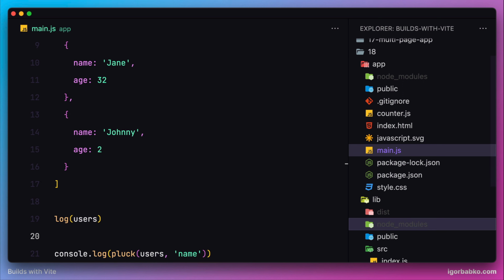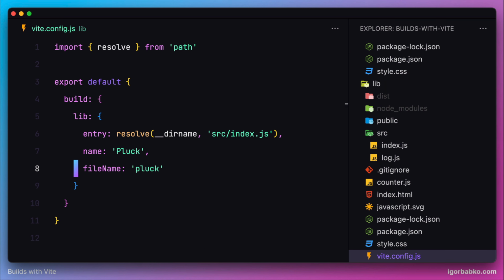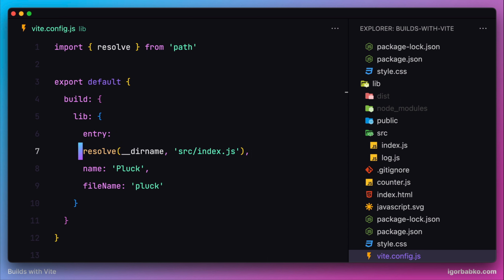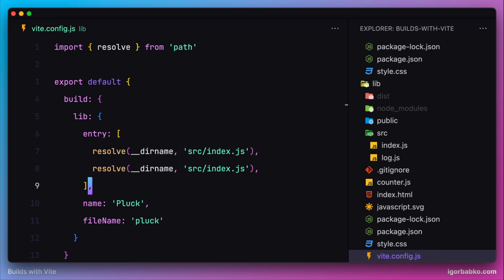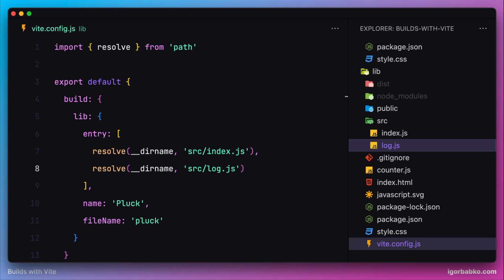Let's go inside vite.config.js, and here we're going to tell Vite about all the entry points of our package. So instead of specifying only one path in here, we will convert this to an array, which will contain references to all files that we're going to expose in our package. I'm going to add another entry in here and reference that new file called log.js. This way we have told Vite about all our entry points, and now let's see what will be generated when we run npm run build.